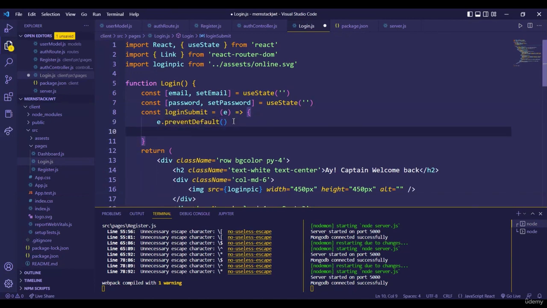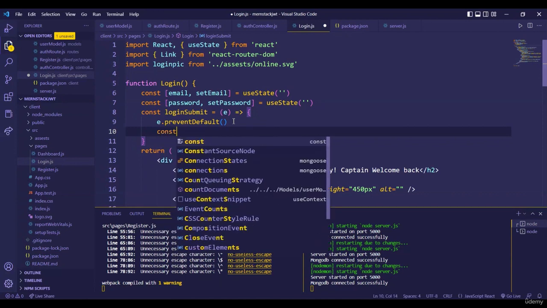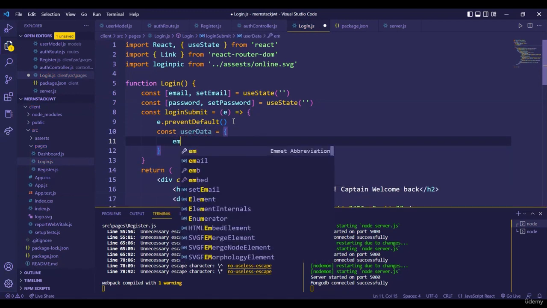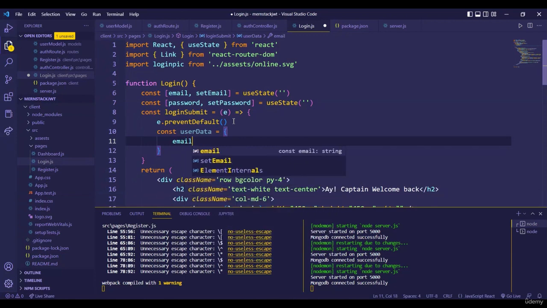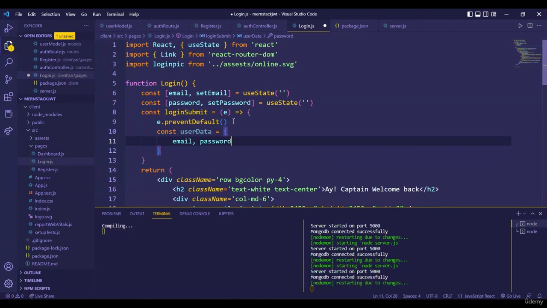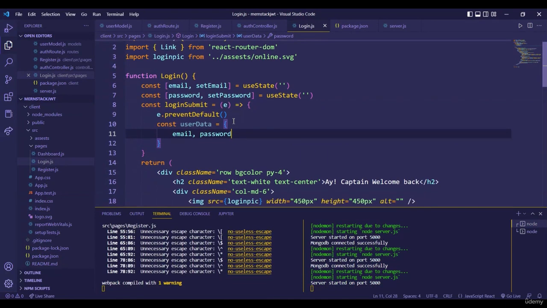Now we are going to store this email and password here. So user data: email and password. We are storing these two variables in one object itself.